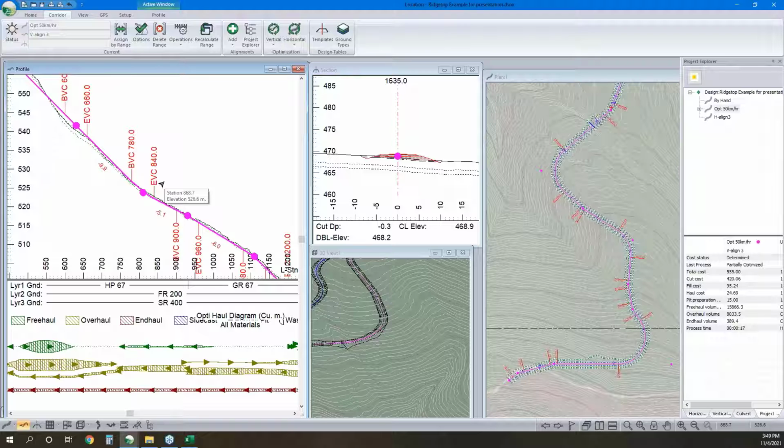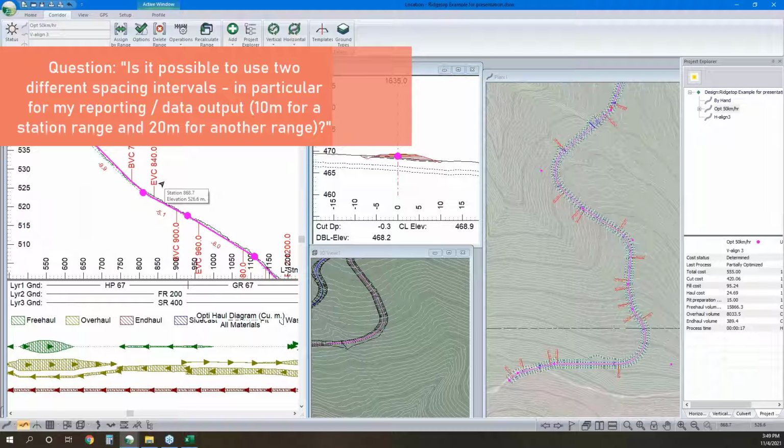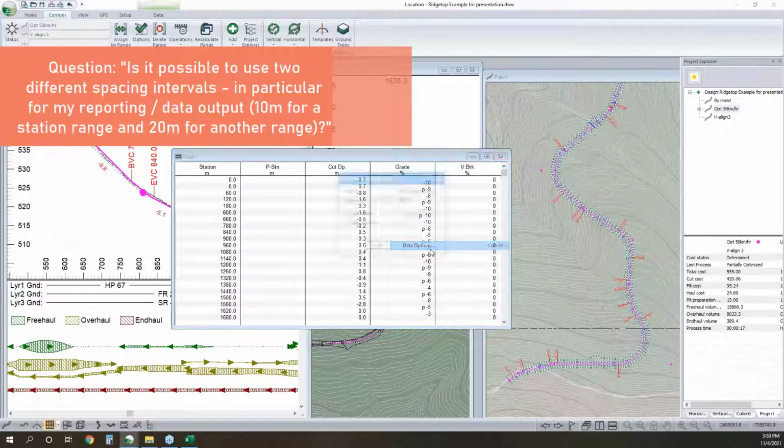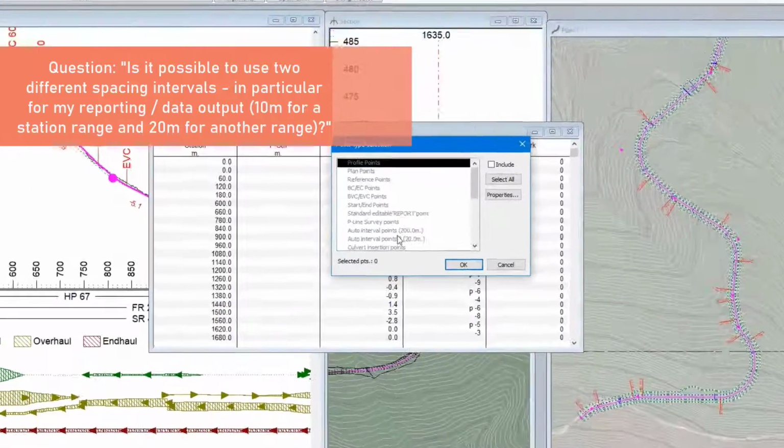And with that, I think we can tackle a few more questions. We're already a little over time, but two questions seem kind of related. Is it possible to use different spacing intervals? This says, in particular for my reporting and data output, they were looking to use 10 meter for one particular station range and 20 meters for another. Yep. I won't run through all of that here. We think we probably covered it in another webinar, but we can pop this open.